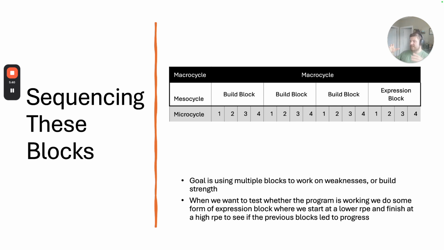So when it comes to sequencing these blocks, I view it in terms of a macrocycle, which is multiple blocks together. Then we have our mesocycle, which is one block of training, and then our microcycle, which is a string of weeks of training. You'll see this in your dashboard typically, but for example, this athlete, we do 3 build blocks into an expression block.